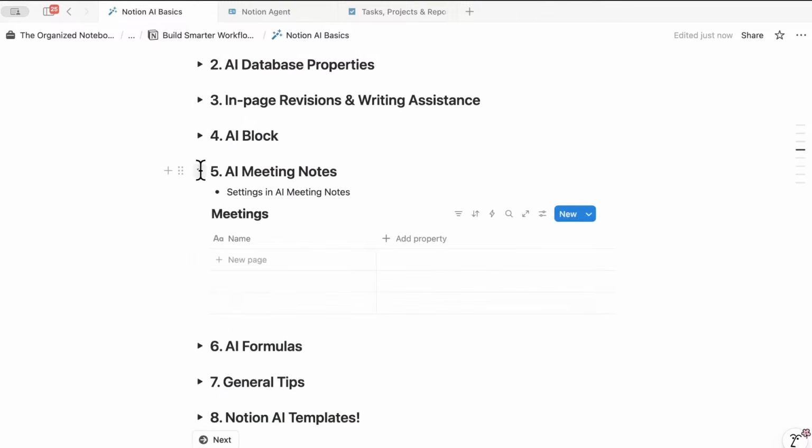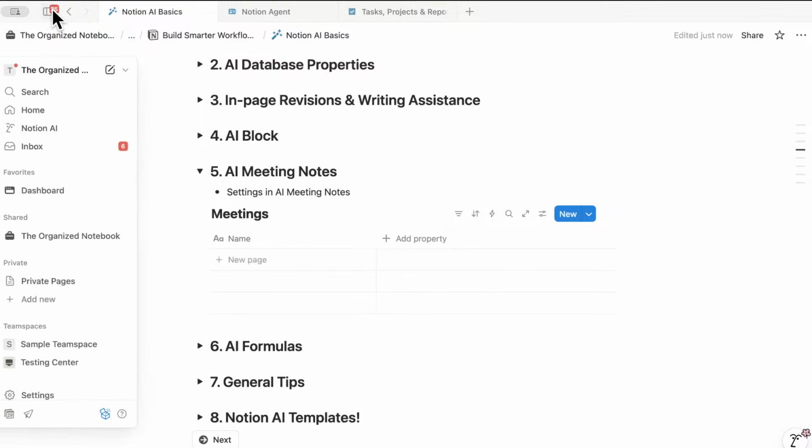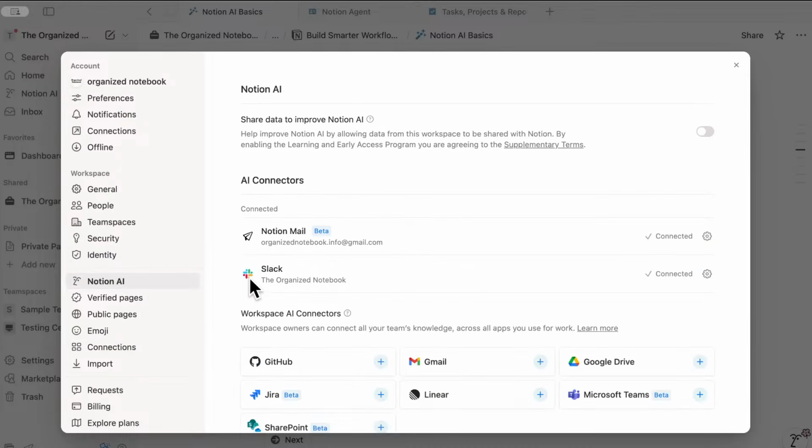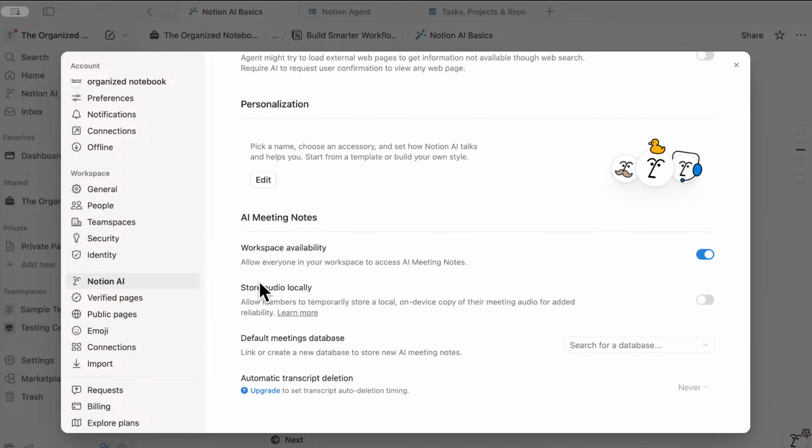The next one I wanted to go over is AI meeting notes. And before we go into AI meeting notes, I also wanted to go over the settings in AI meeting notes. So you might not be aware of this, but there are some settings that you should check for your AI meeting notes. So if I go to my sidebar, and then if I go to settings, and then Notion AI, and then I go to AI meeting notes, these are some of the settings that you should be aware of for AI meeting notes.